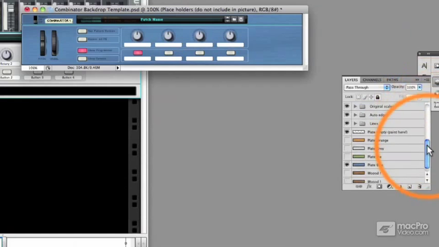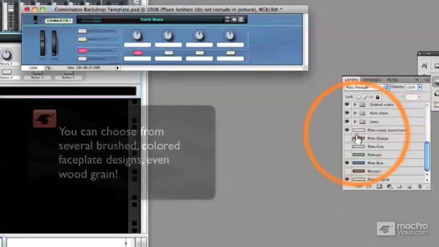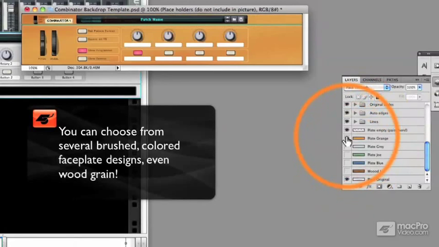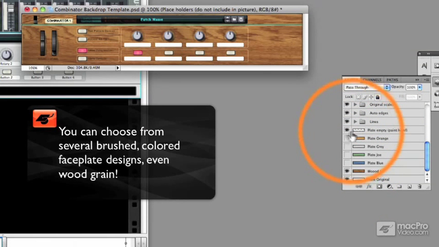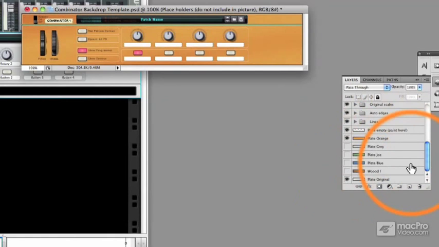Conveniently, they've set up several layers with different brushed colors. We can just go through some of the different colors here. Click on the little eye to make it reveal itself. Even a wood grain there. Very, very nice. Turn the lines on, turn the lines off. You can basically make it how you want it.